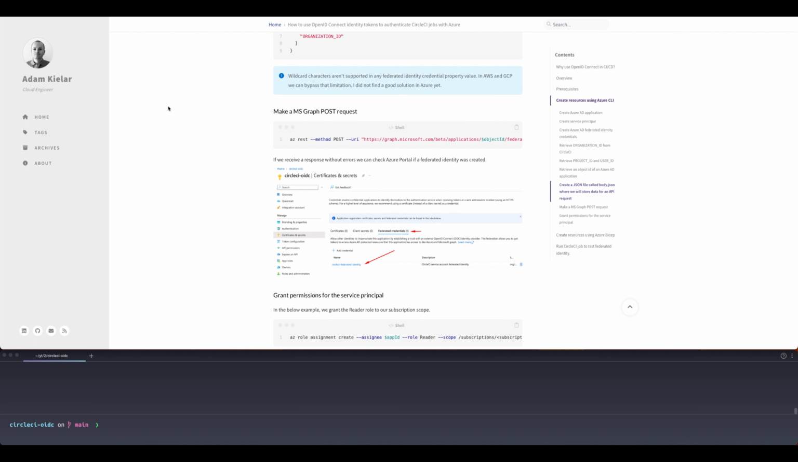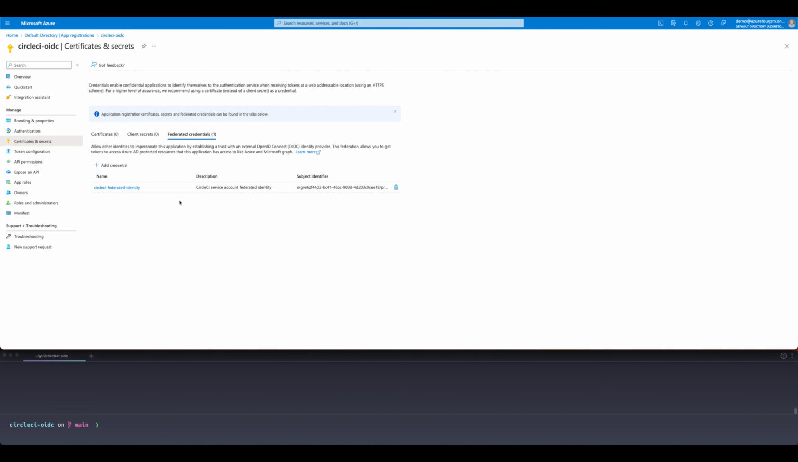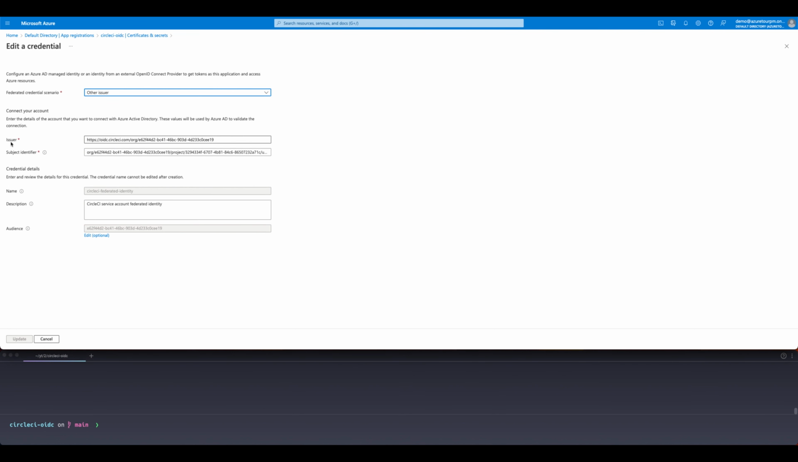Right now, let's go to the Azure portal and see if the federated credentials were added. Okay, they are added, as we can see. Let's take a look. As you can see in Azure, we have set the URL with the organization ID. In the subject identifier, we also have the organization ID, project ID, and also the user ID. In the audience, we also added the organization ID.